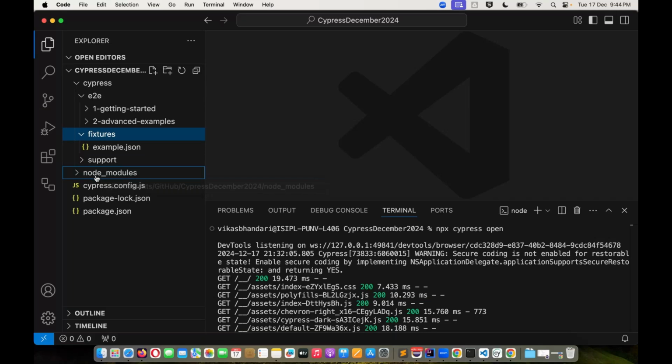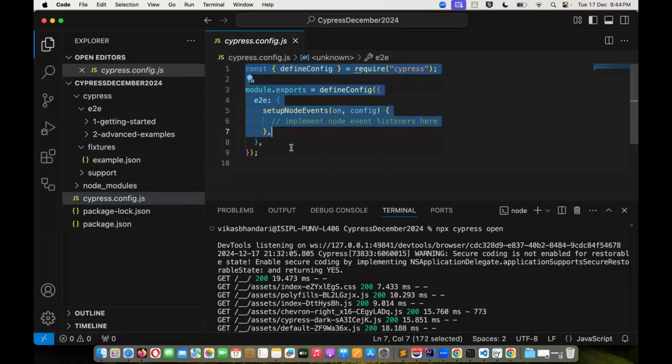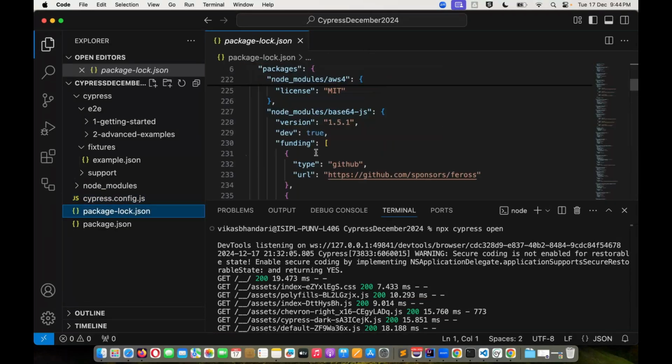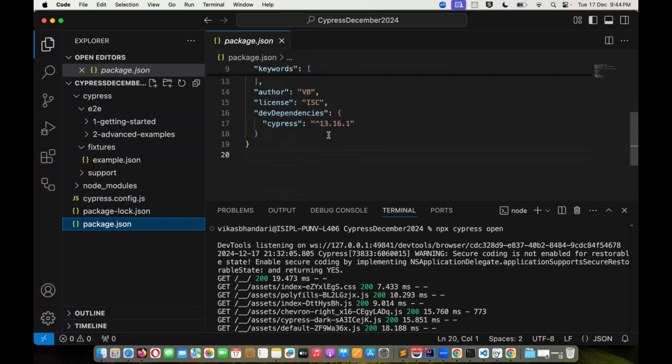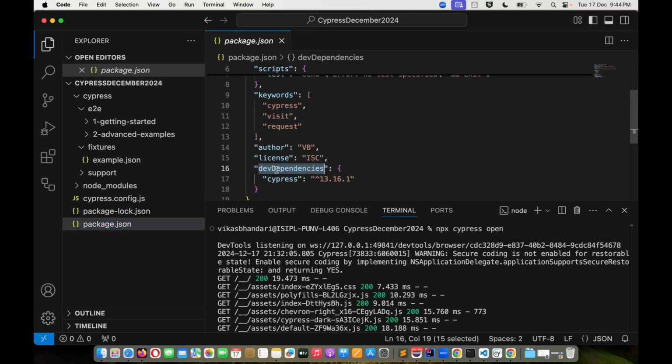Then this is very important, guys, cypress.config.js. This code we have not written, guys. This code comes with the default logic which we added. Then we have package-lock.json. You don't need to touch this as well. Then we have package.json, which contains one extra thing called dev dependency. How did this get added? It got added because we triggered one command called npm install cypress --save-dev. As soon as you do this, all the dev dependency values will keep on adding over here.